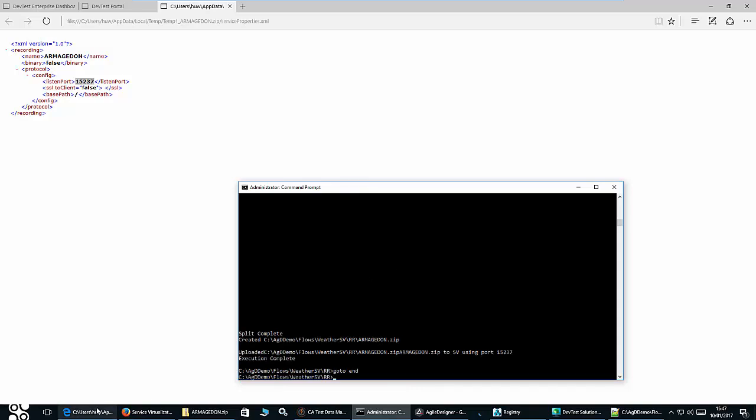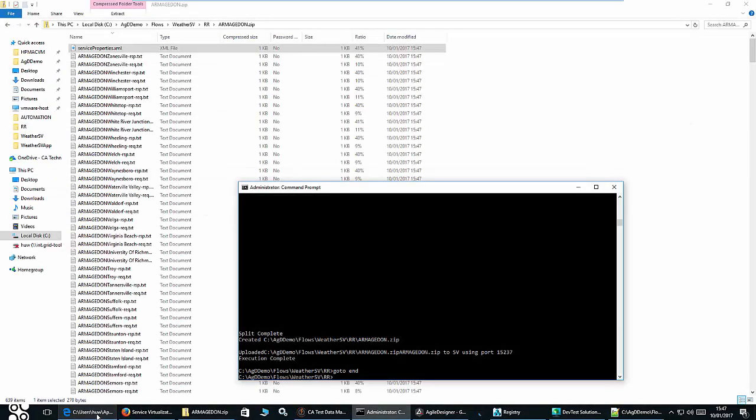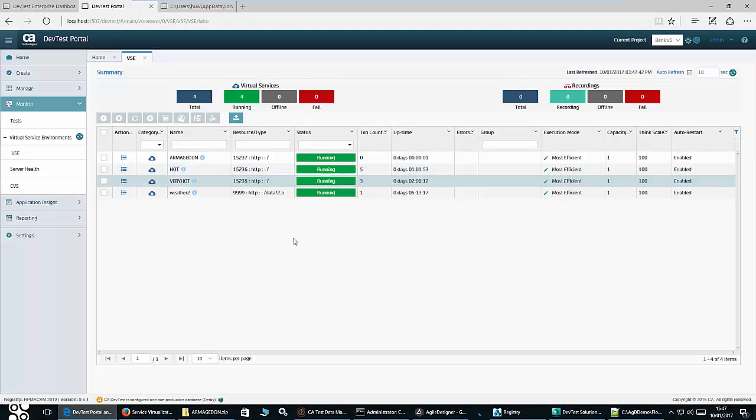And it gives you a little message. Then if we go over to SV itself and look at the portal again, you'll see that Armageddon has come in, with port 15237. At the moment there are no transactions against it, and what we're going to do now is have a look at that in the app that we looked at before.